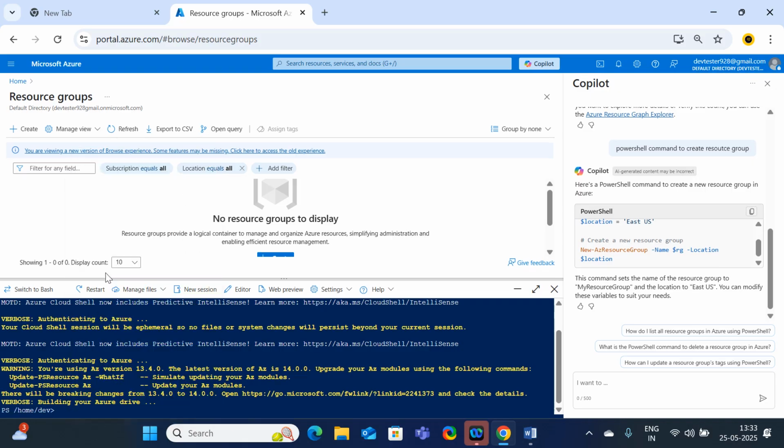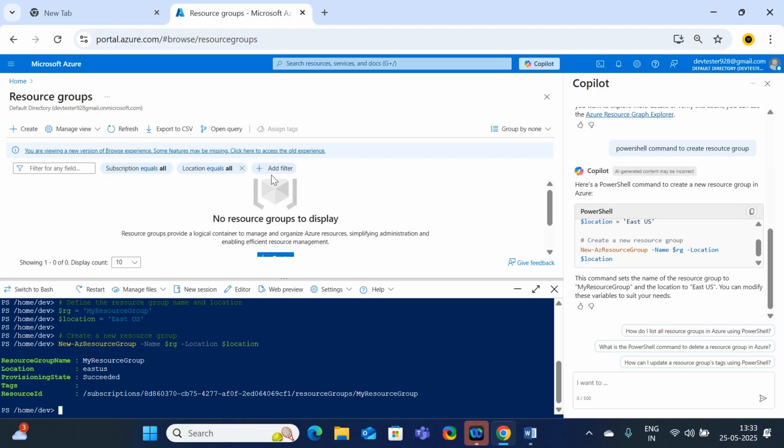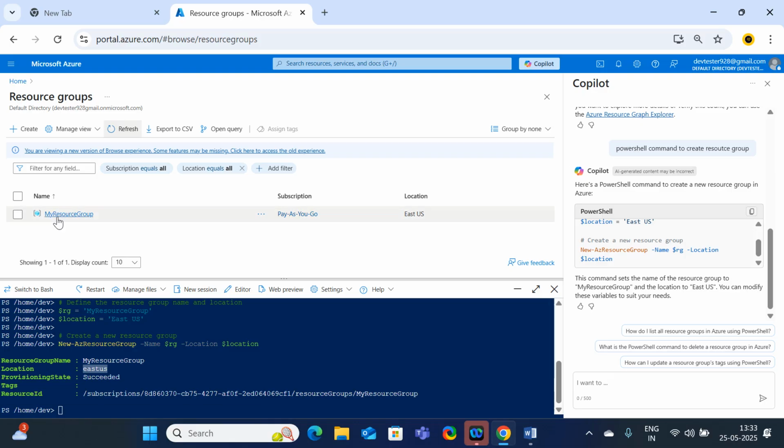Yes, paste here. It has been executed. The resource group name is my resource group, and it is going to create the resource group in the East US region. If you want to check, just refresh here and check whether the resource group has been created or not. Not only a resource group, whatever resources you want, you can create.